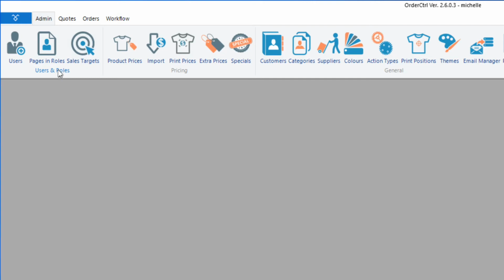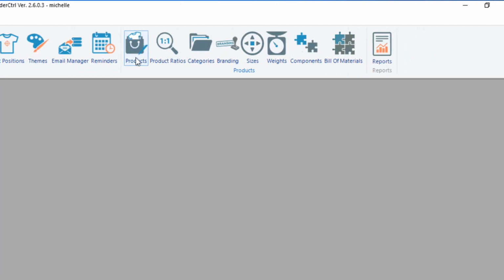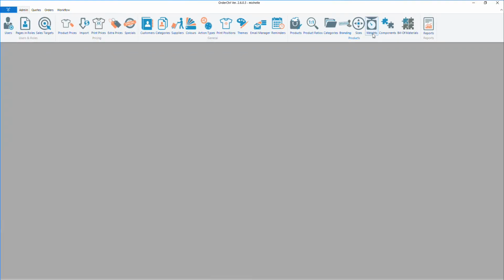On the admin side, this is where you administer users and roles, manage all your pricing for products and branding, manage your customers, suppliers, email templates and reminders. You also get to administer products, categories, sizes, weights and much more. This is a fully fledged CRM system, so you have full management of your customers and all their contacts.